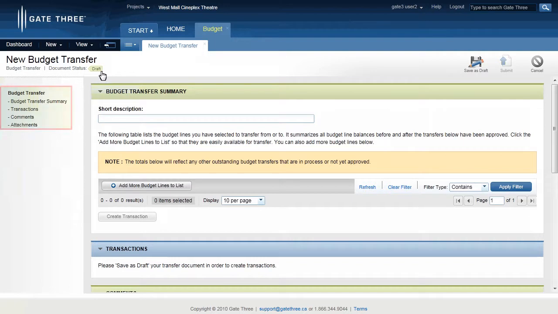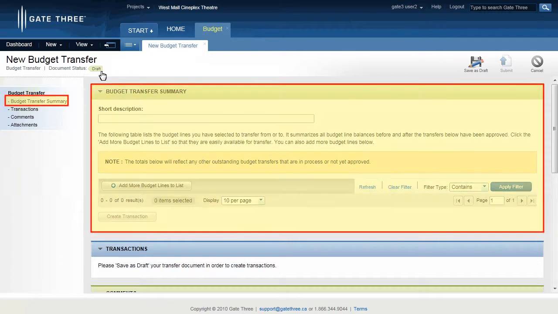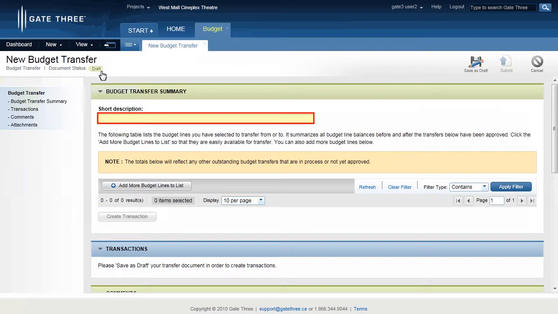It consists of a main section, Budget Transfer, and 4 subsections, Budget Transfer Summary, Transactions, Comments, and Attachments. Work through the applicable subsections and fill in the necessary information. Let's begin with the first subsection, the Budget Transfer Summary. Enter a budget transfer description. Note the maximum characters allowed is 80.